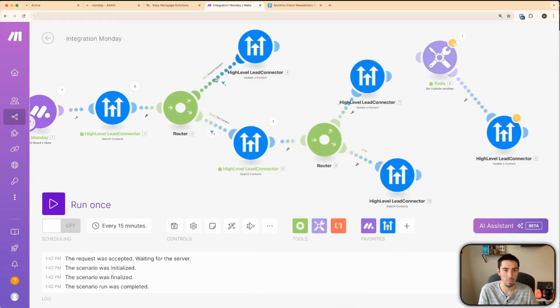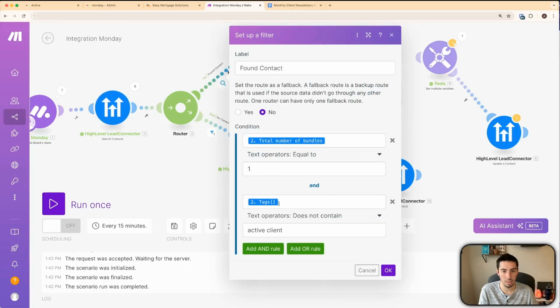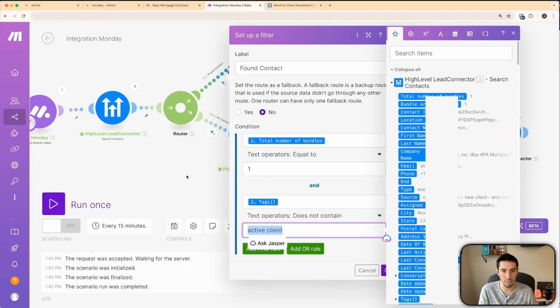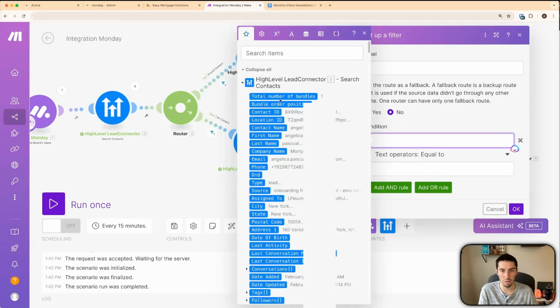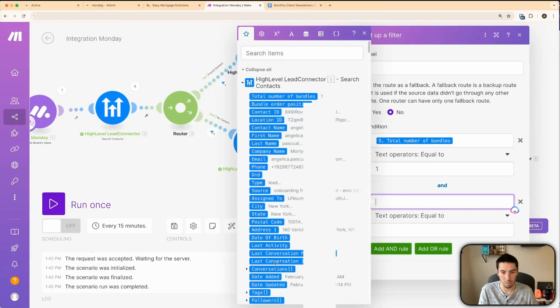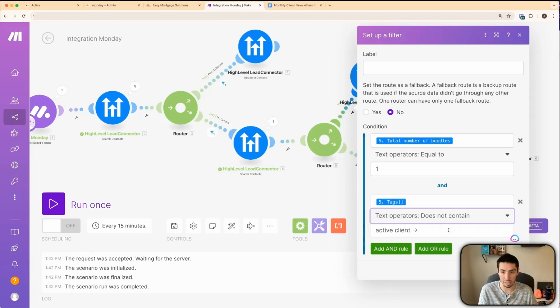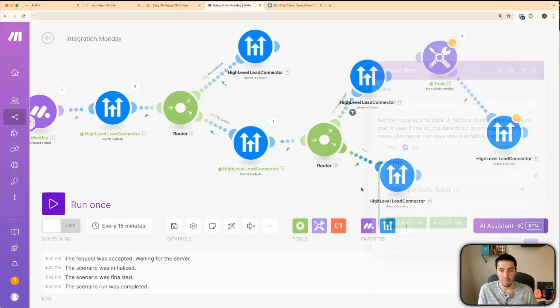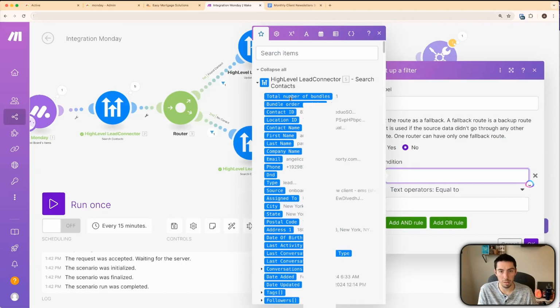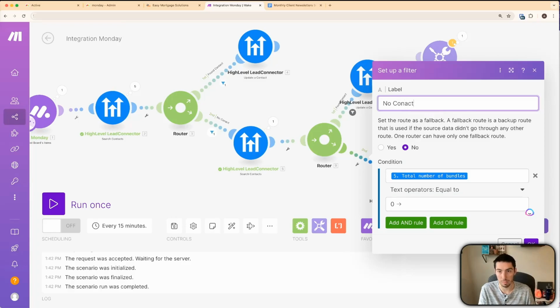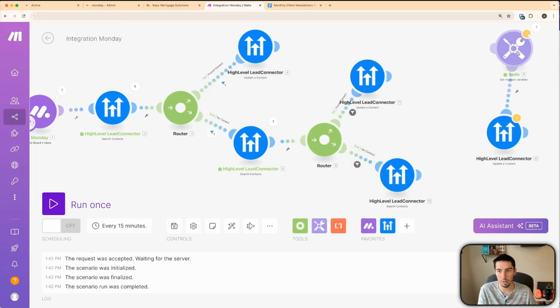Now we need to add the filters in as well. So I come back here, I can take a look, bundle like one, tag, active client. So I'm just going to copy this and make it easier. Come into this filter. We're going to do total number of bundles equal to 1. And we're going to find the tags equals active client. Or again, does not contain active client. And we're going to say found contact or whatever. This one is going to be total number of bundles equals 0. No contact. Okay. And we already pretty much tested it out.